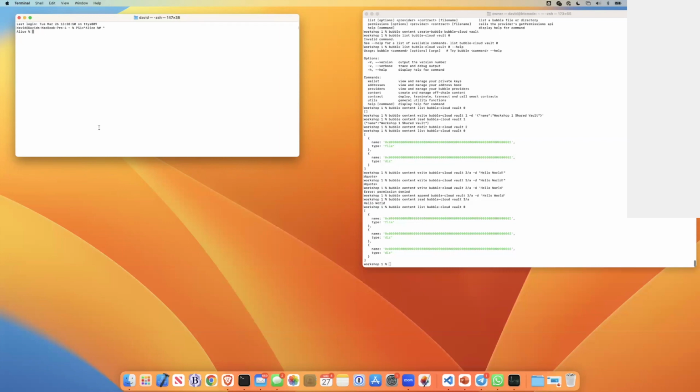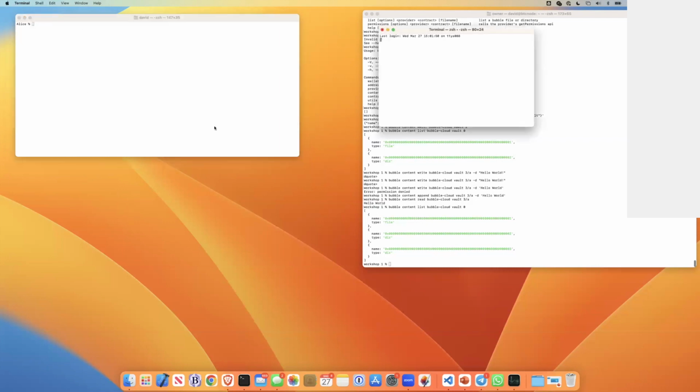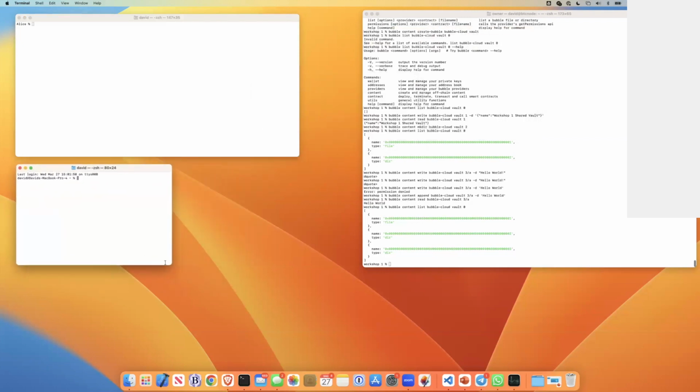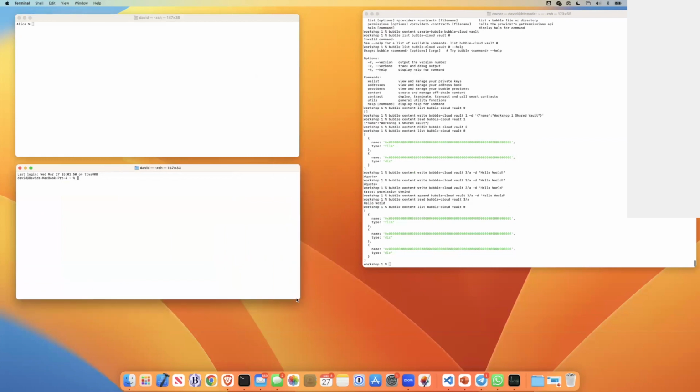Let's change the prompt so that we can see what we're doing. And let's create Bob's in the same way. So we now have Alice and Bob. So we need to create keys for them.